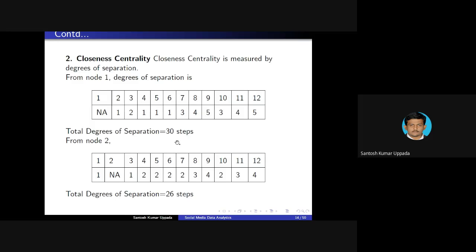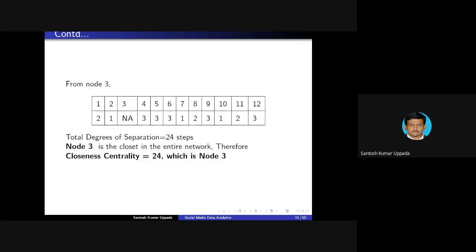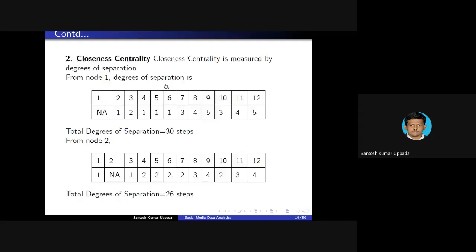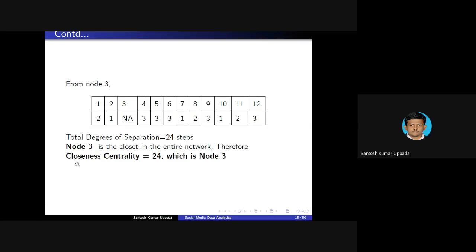As discussed, for closeness centrality the degree of separation should be as minimum as possible. Therefore, we are going to consider the minimum value out of all these 3, which is 24. So we can state that node 3 is closest in the entire network, on average, to reach any other node. Therefore, the closeness centrality of the entire network is 24, for node 3.